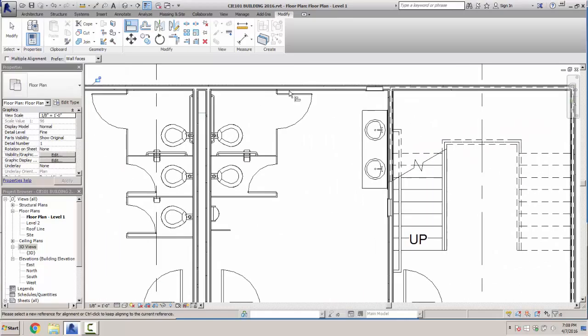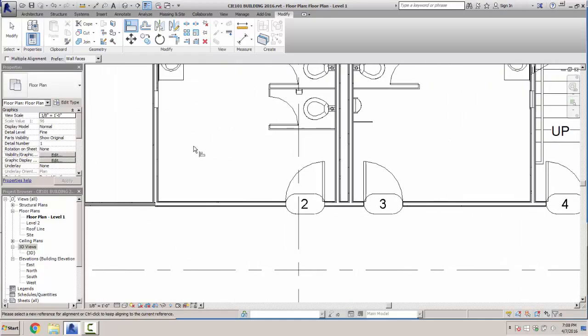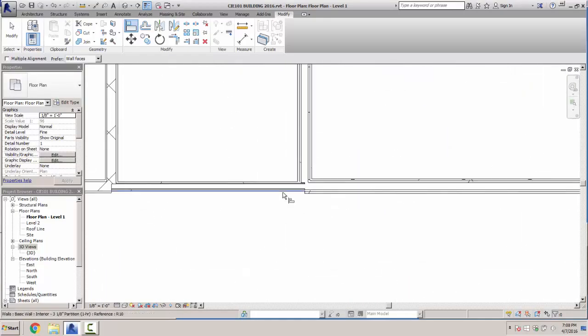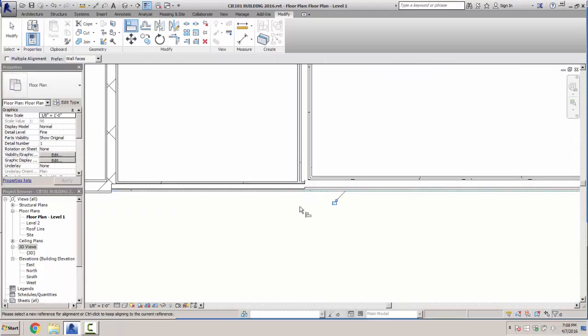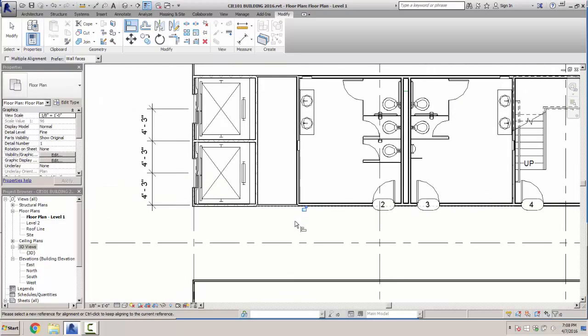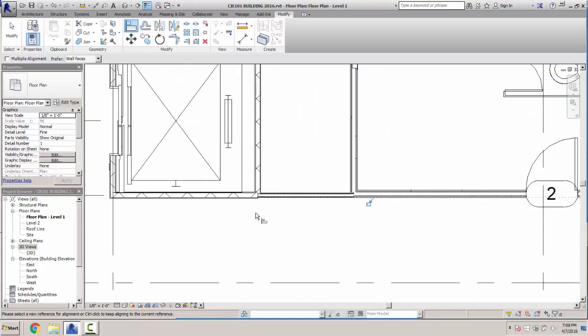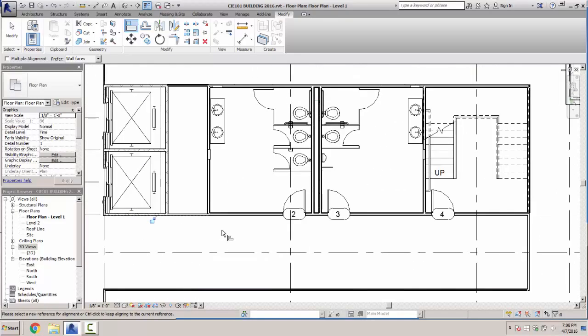See if we get any other alignment issues. Right here, we want to align this wall to this wall. So that brings everything in alignment, except for this one. So I want this one to this one. Okay, very good. It may throw our dimensions off a little later on, but it's all part of the design process.